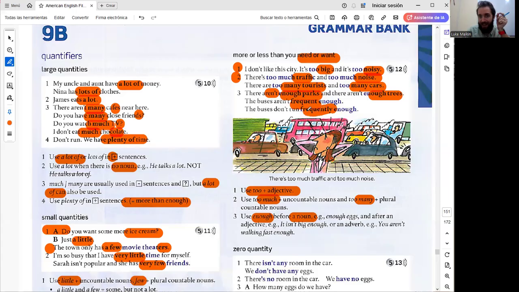adjective or an adverb, like frequent or frequently, enough goes after. Okay, the buses aren't frequent enough. The buses don't run frequently enough. There aren't enough buses. They don't run frequently enough. So enough is after an adjective and after an adverb, but before a noun. Important to remember.